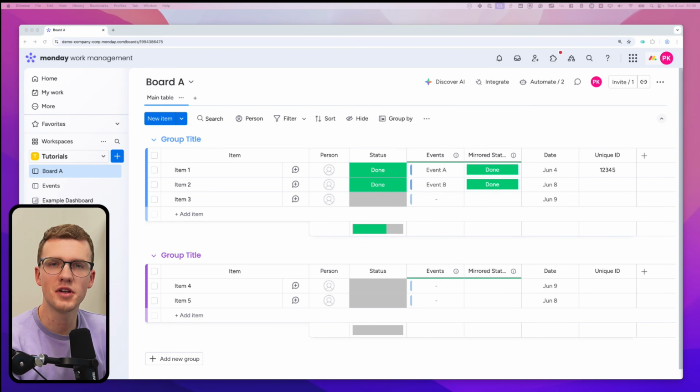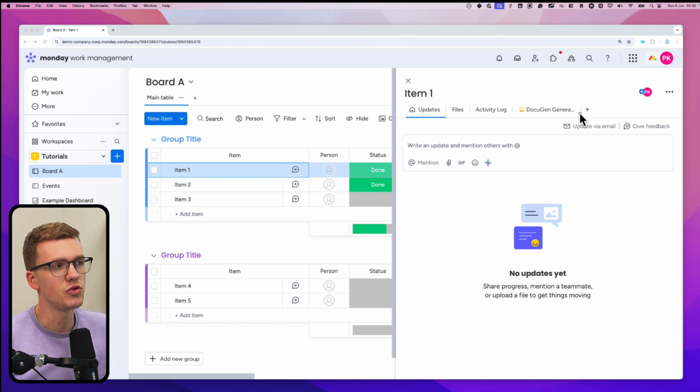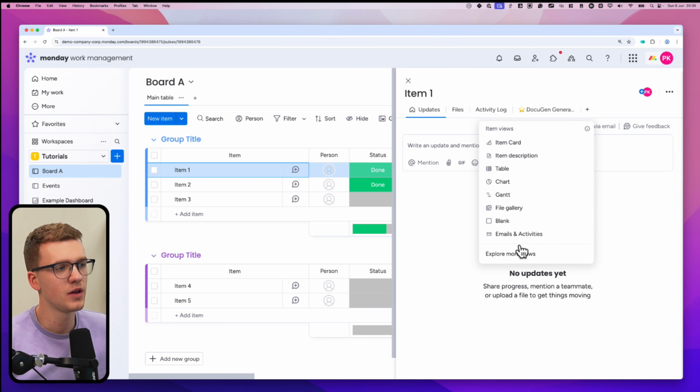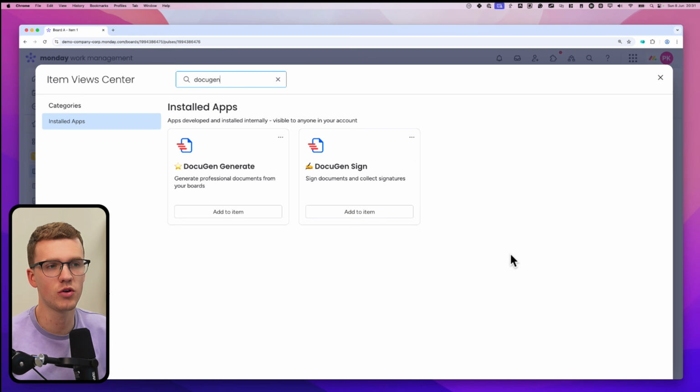Tip 92 is an app called DocuGen. If you want to generate documents, such as Word files or PDFs, with data from your board, this is a great app for you. You can use it, for example, when you want to create a proposal with information from your board. Basically how it works is you install the app from the app marketplace, and then you go to an item, and you add a new item view, which is the DocuGen view. So you click there, you click Explore More Views, you type DocuGen, and there you have it, DocuGen Generate.